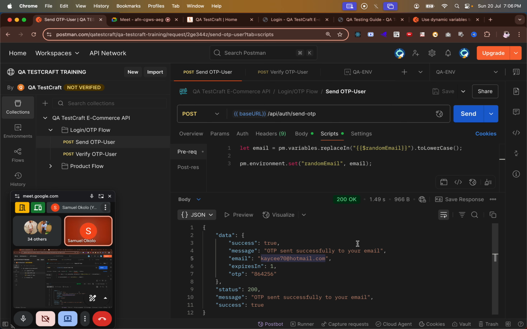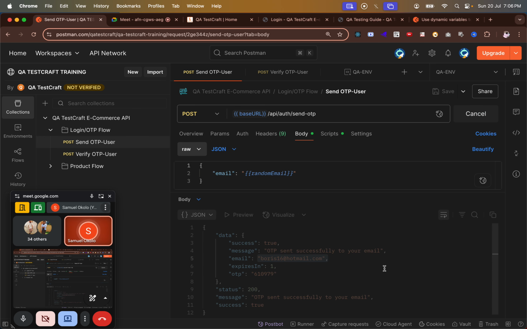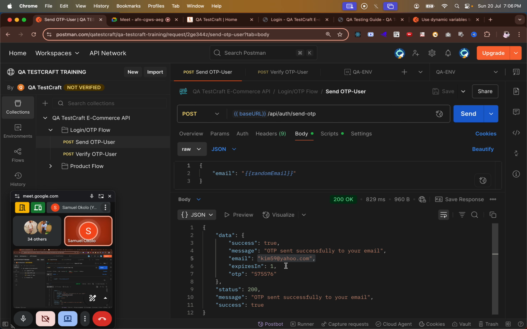kc70@hotmail.com. Now I want to run it again before we go to environment. Remember, look at our body. It's now randomly picking from random email. Take note of this email. Let me run it again. You see that is another email that is generated. Look at what we have now. Boris16@hotmail.com. I want to run again. Him59. So you see that this email at yahoo.com is now being randomly generated.